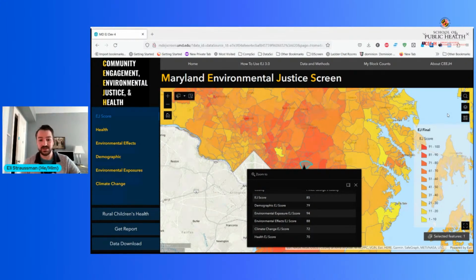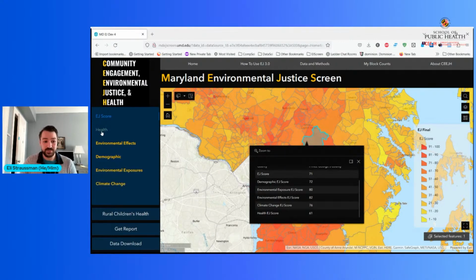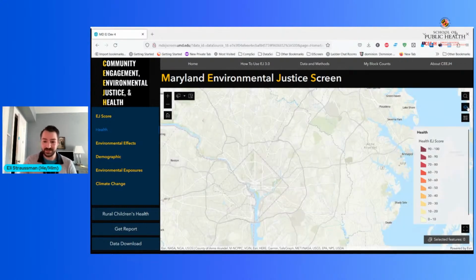The reason for this is simply because it's very hard to organize this type of data in an intuitive way for just lay people to be able to get their hands on and figure out what's going on. So we tried to simplify it as much as possible so that when you get to the website, you can just search your neighborhood and try to find what the EJ score is. And then if you need to get more information, you can go into the individual bins. Now, they all follow the same general idea.